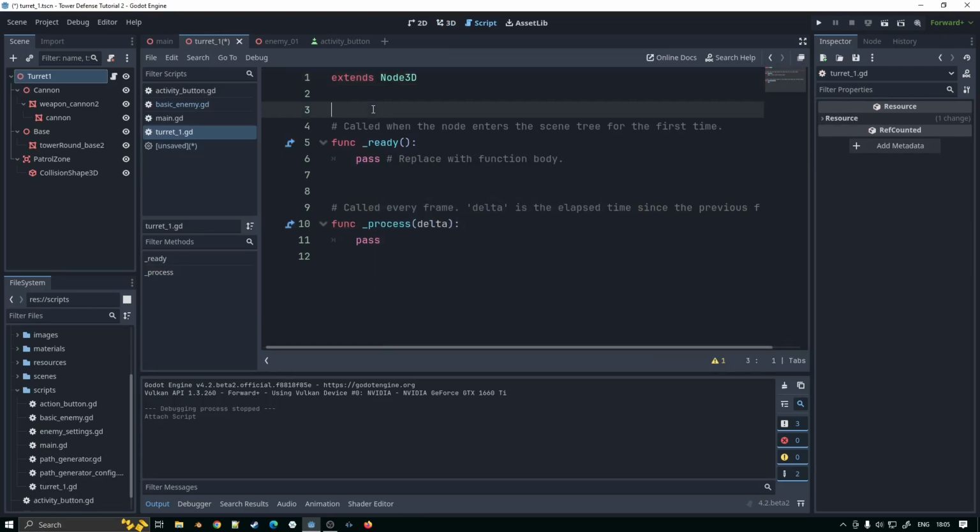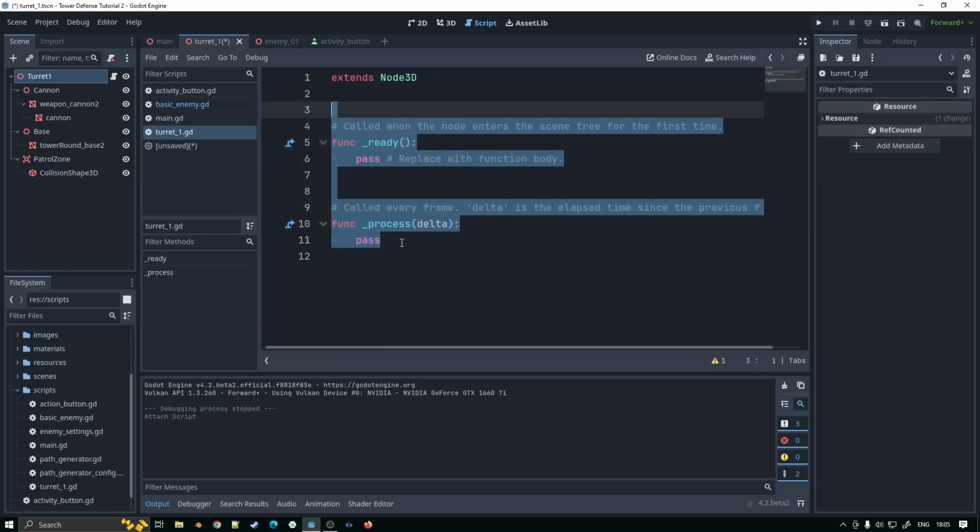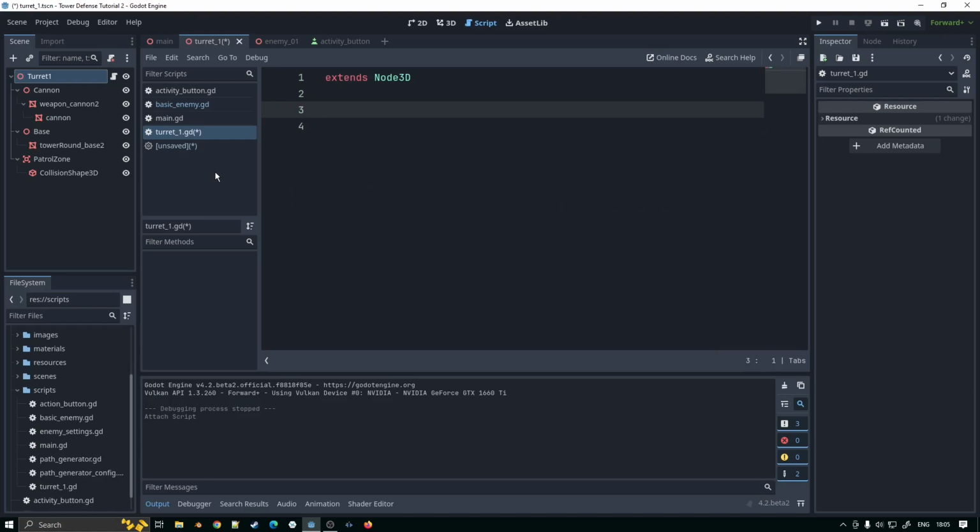And for now, let's keep those in there. I don't like... Do you know what? For now, let's not keep those in there. We can always add them later, can't we? This turret is going to be interested in when an object enters the area and when it leaves the area. So let's do that. Let's add a node.